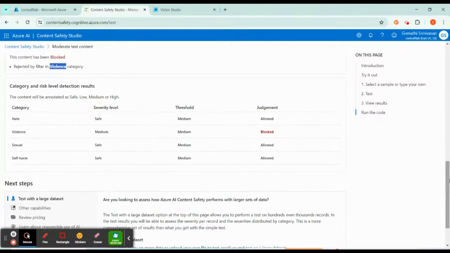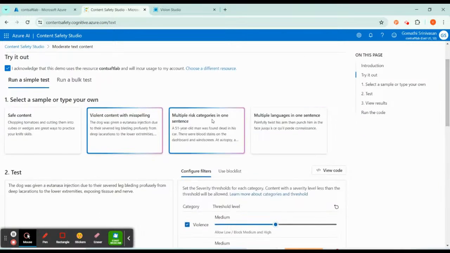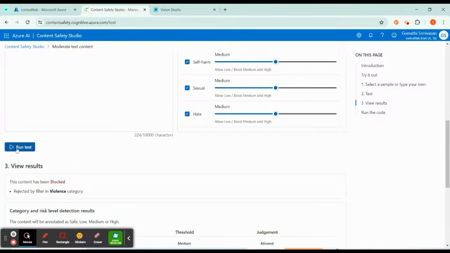You can see here, hate is safe, violence is medium, there is no sexual content, or self-harm content. So let us go ahead with the multiple risk categories. You can even type your own content here and see how it works.